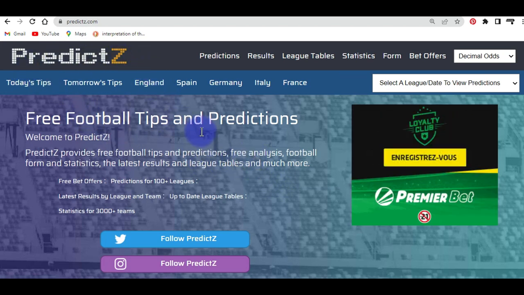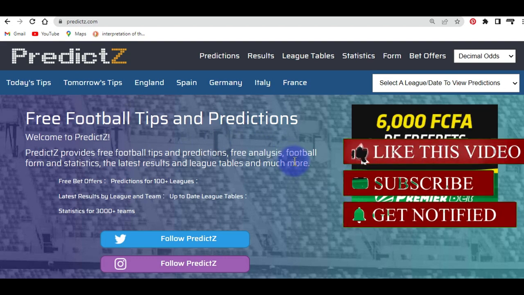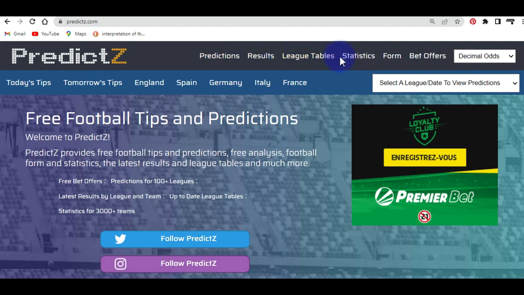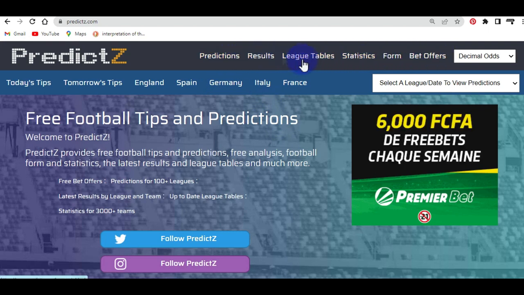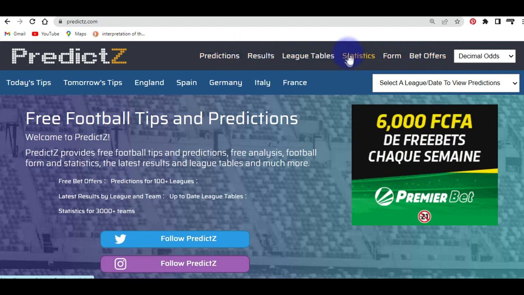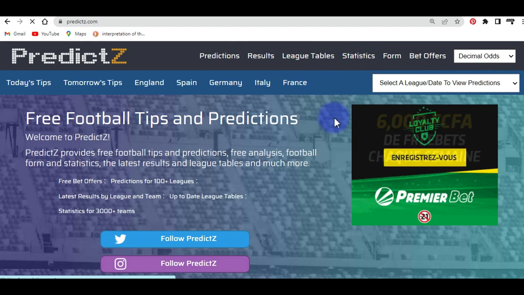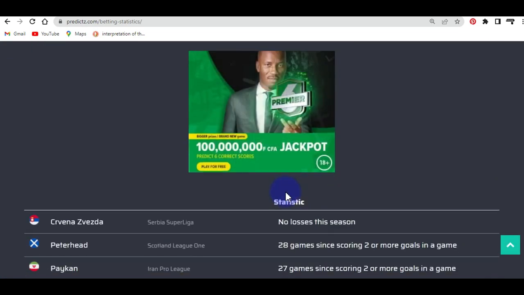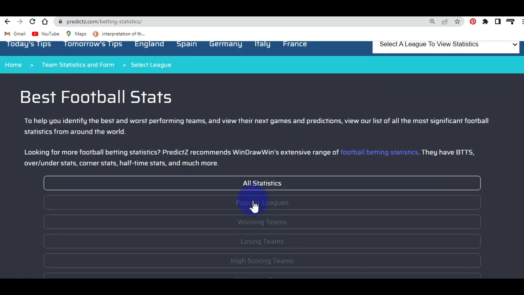Once you are on the front page of this site, the first step you want to take is to navigate to the top menu that you can see here. Once you are sure that you can see this top menu, the next step is to locate this area that says statistics. Click on statistics directly, and once you do that, you are going to be taken to a page that looks like this.